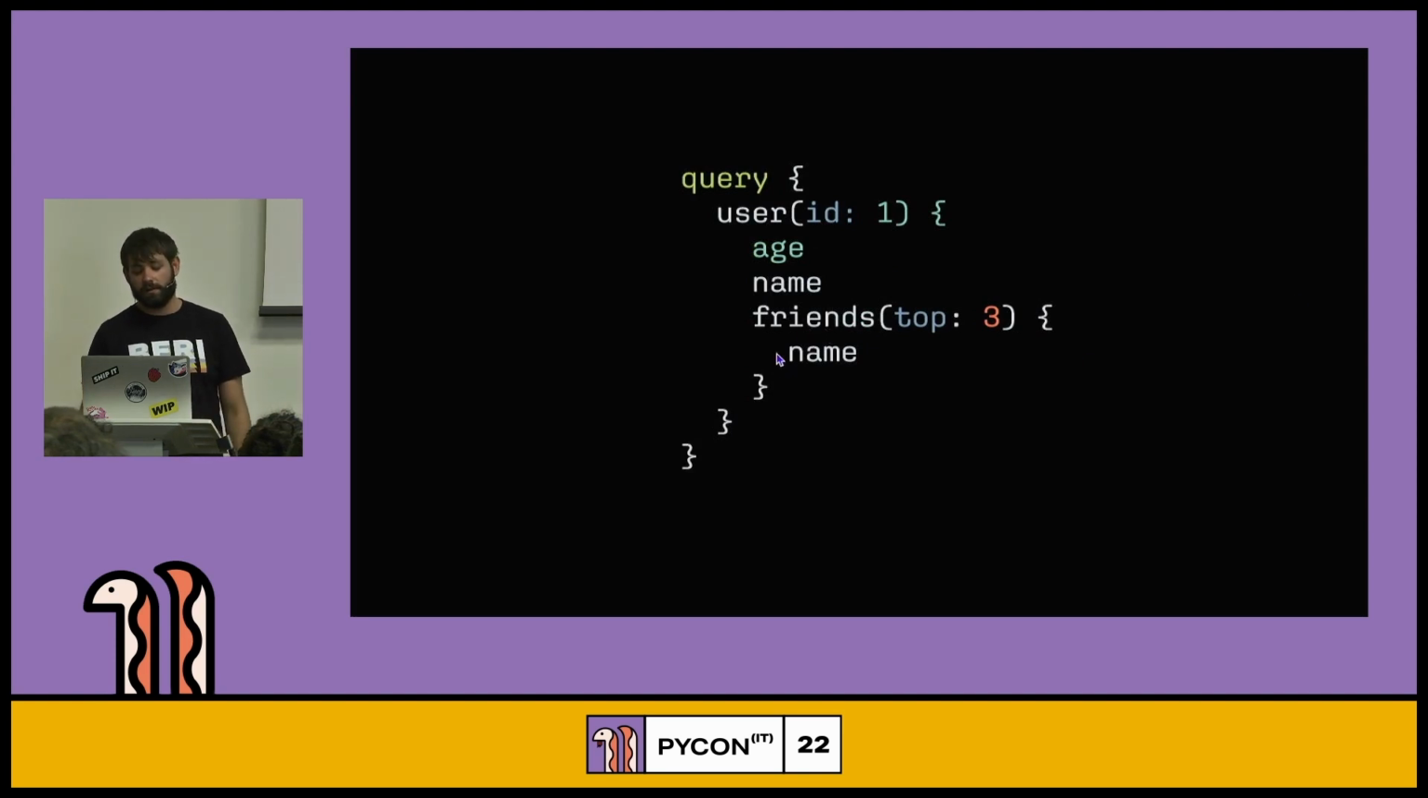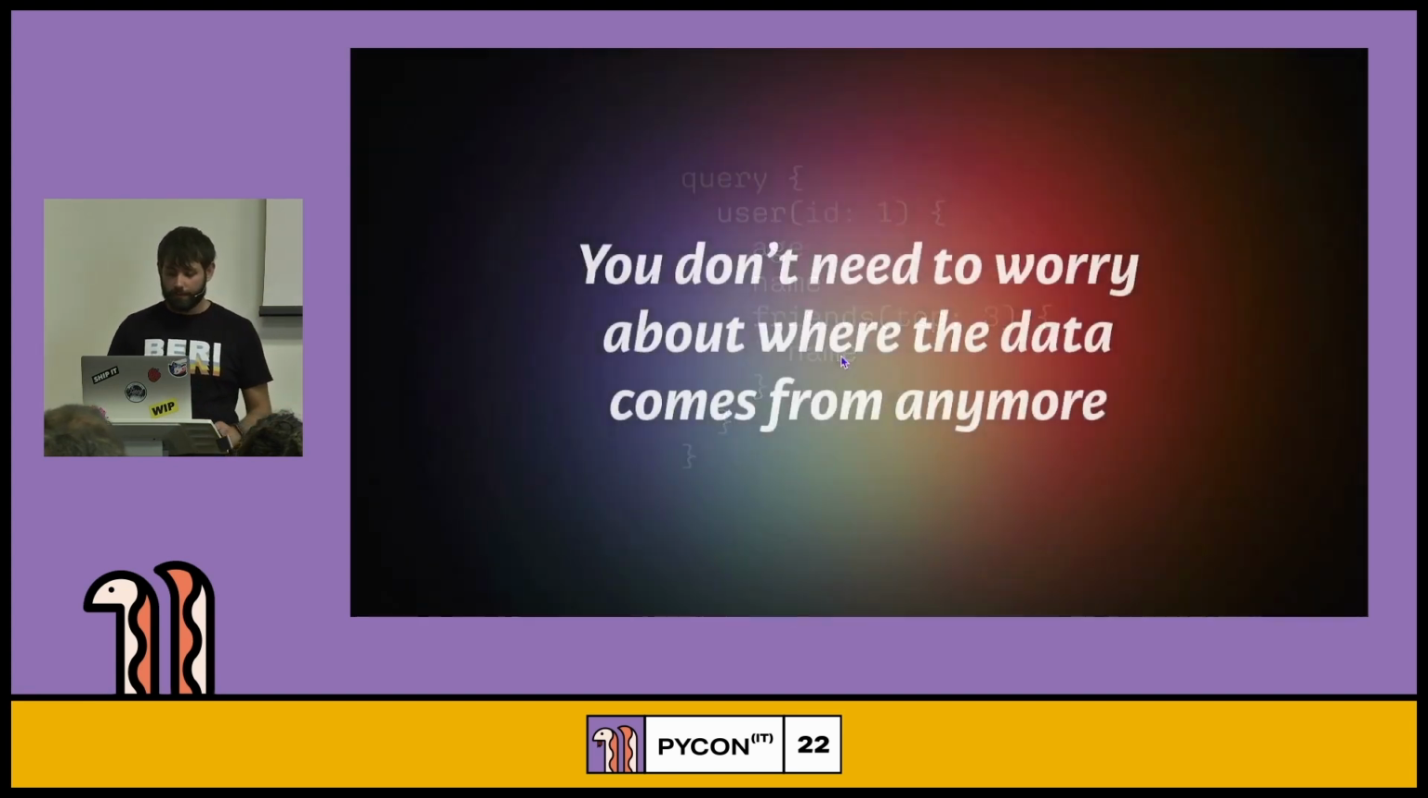If I also want to fetch the list of friends, I can do that by changing this query to add the friends. And you can see in GraphQL, you can also have parameters for every field, which I think is really neat. For example, here I only care about the top 3 friends, so I can pass this parameter and only get that back. And also, I'm not fetching the age of this list of friends because I don't need that.